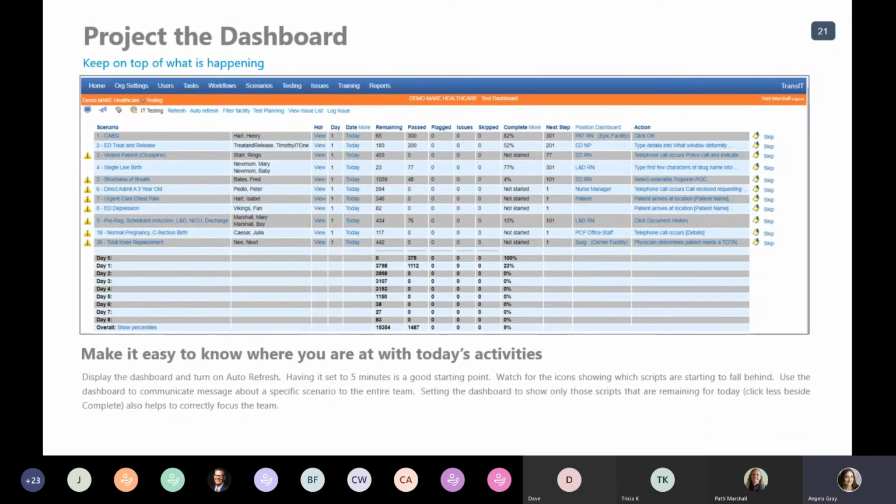So for the room that you have set up for testing, you'll want to display the dashboard at the front of the room. We always recommend that you have your dashboard set and have auto refresh turned on. And what that does is it refreshes the screen every 5 minutes. This duration can be changed if you'd like, but we recommend starting at 5 and seeing how that works for you.